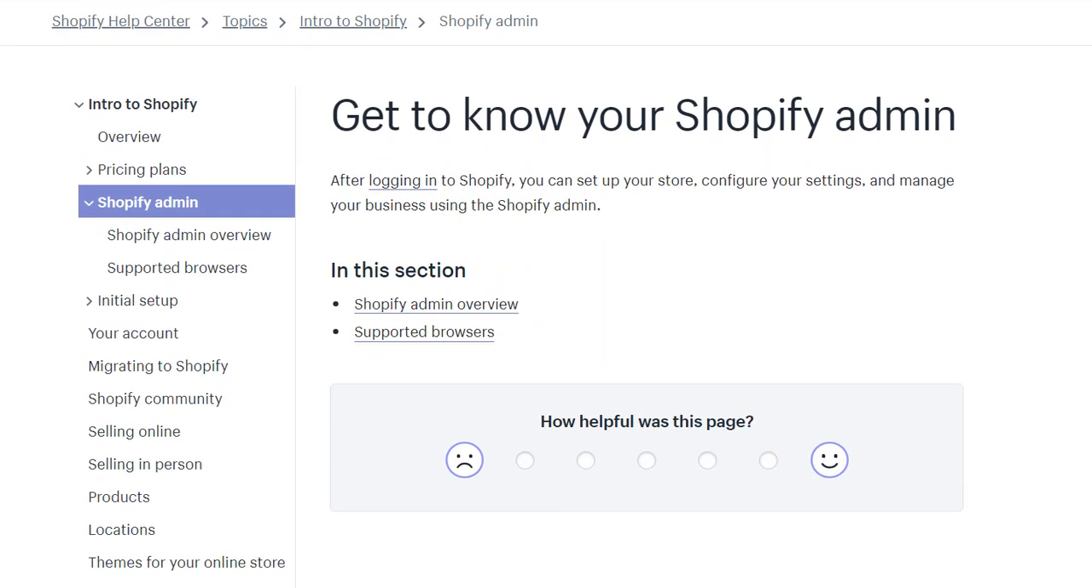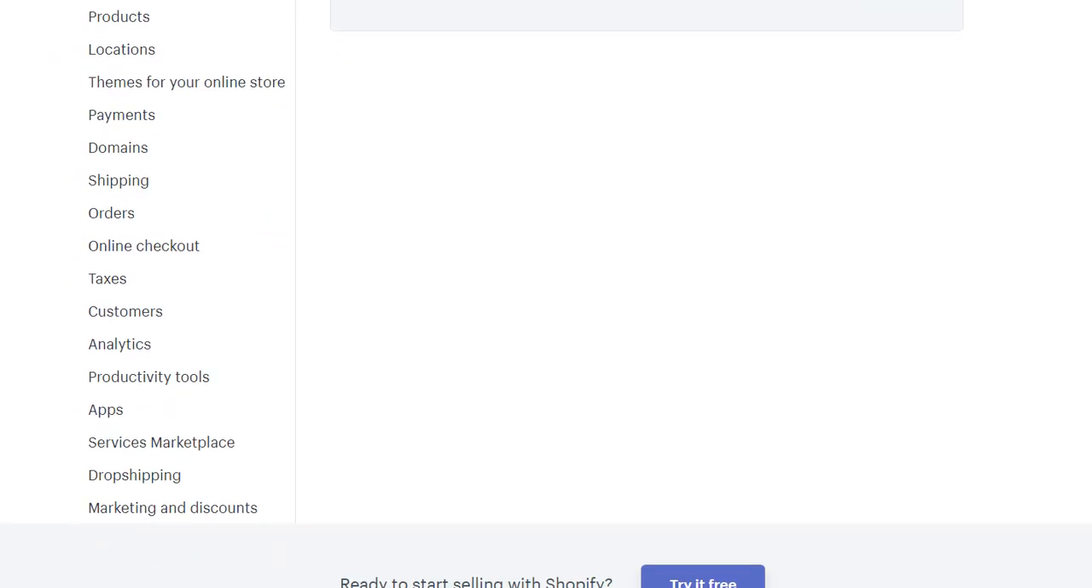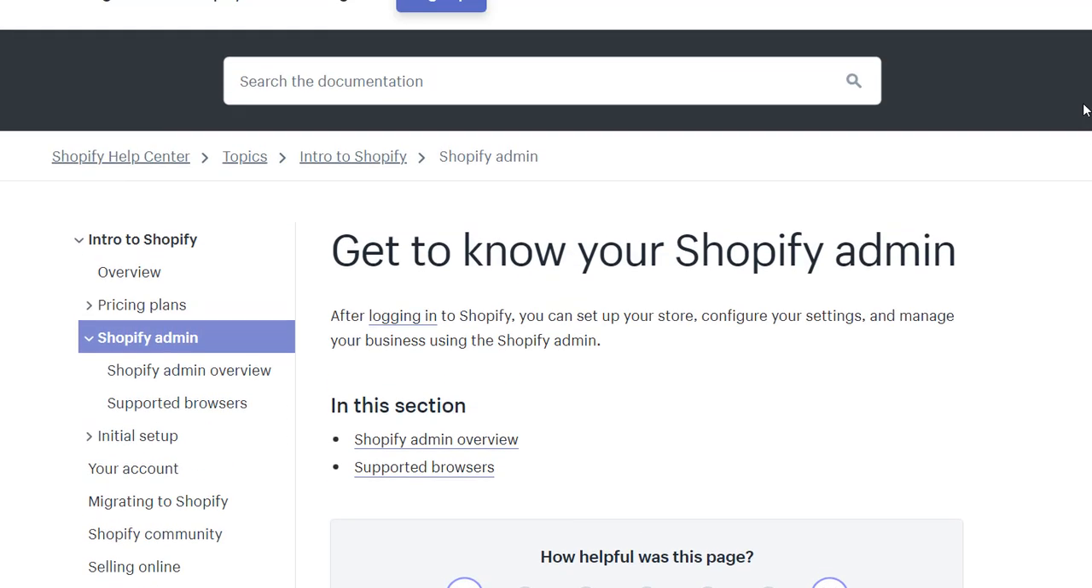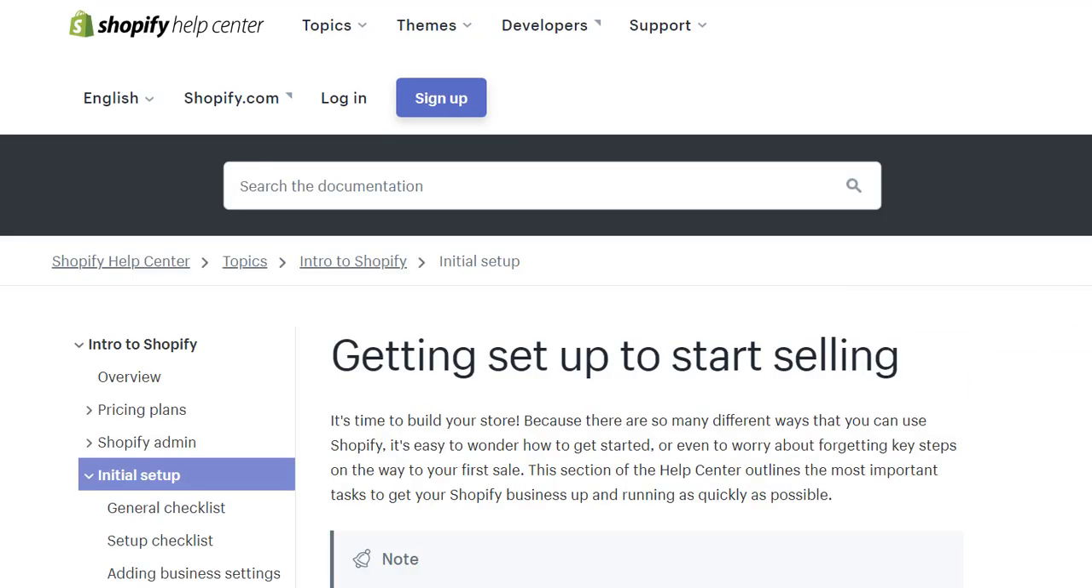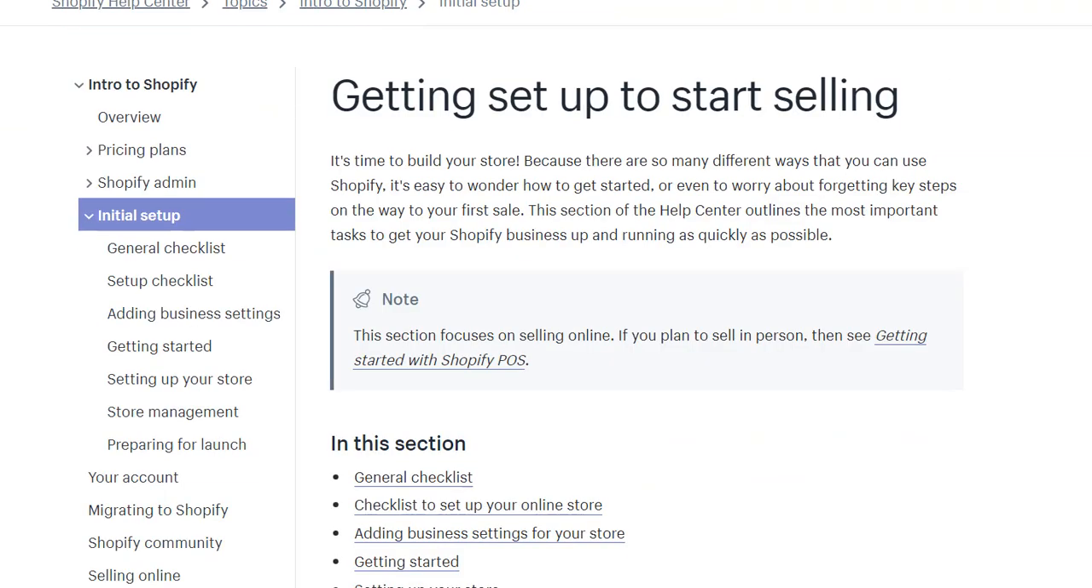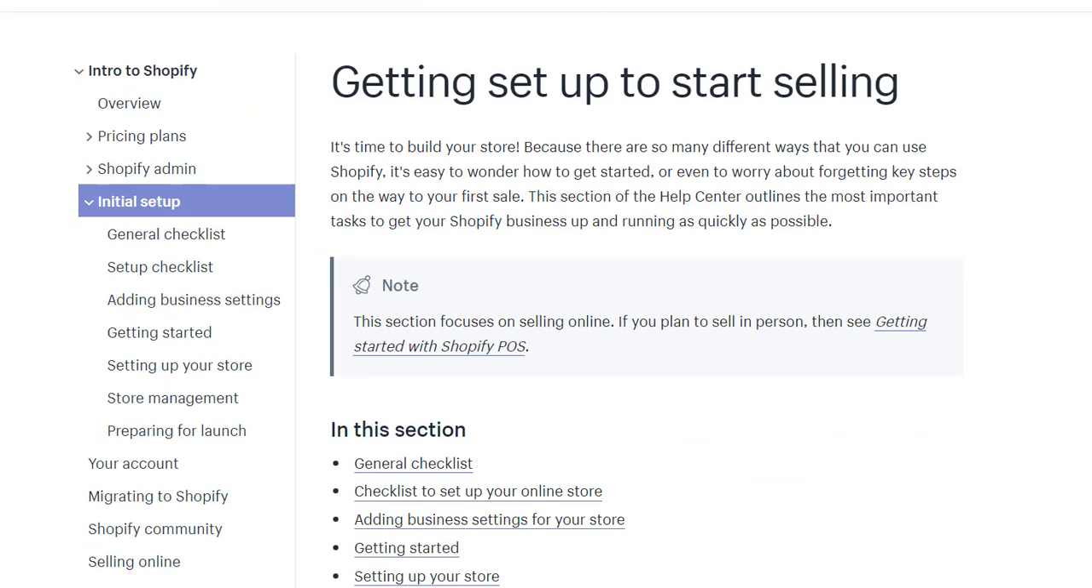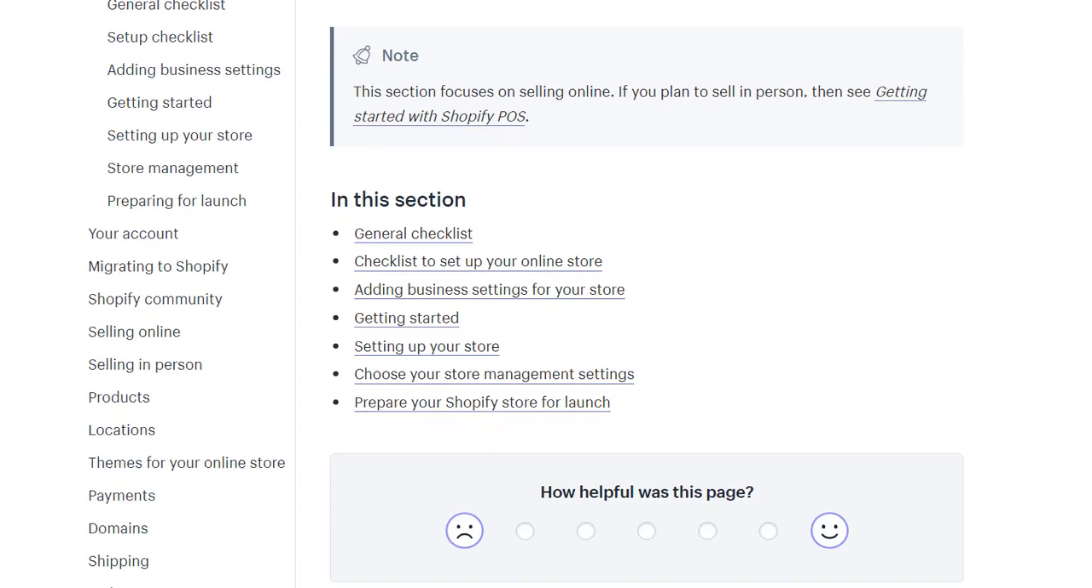So this is important to understand how the Shopify admin page works and what you can do with the admin page. And then after that, go to where it says this initial setup link. And this will give you step-by-step instructions on how to get set up in Shopify.